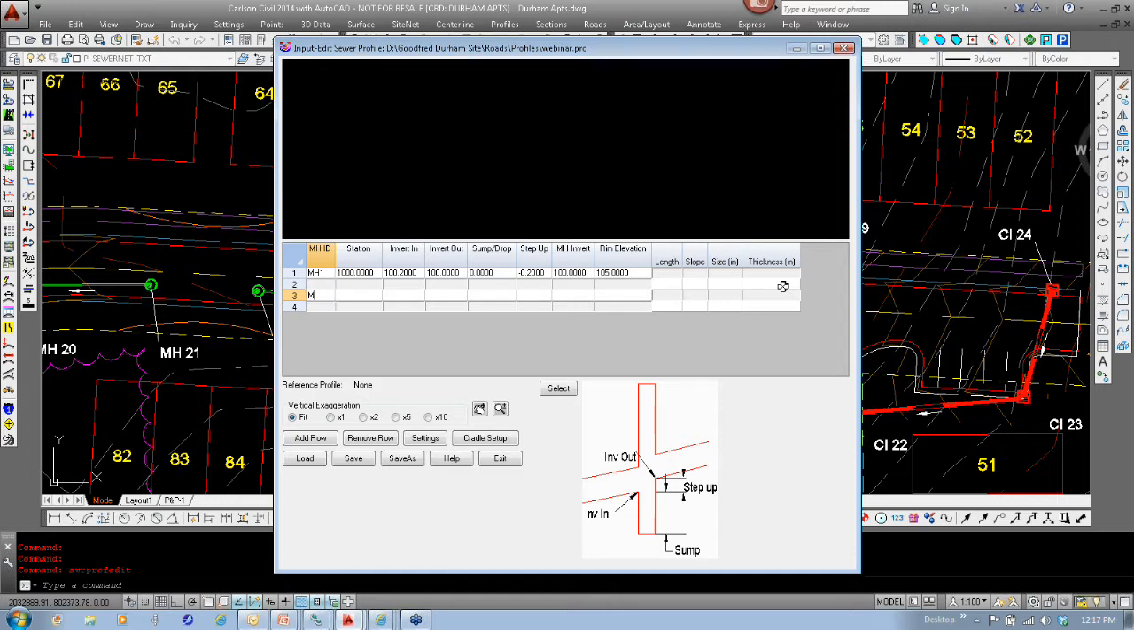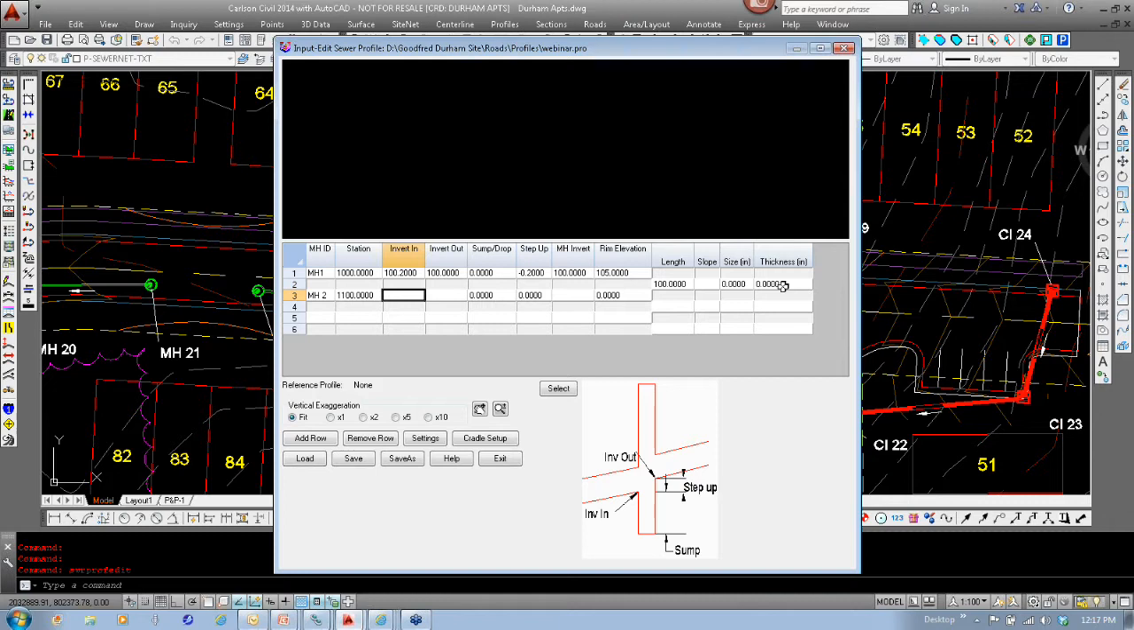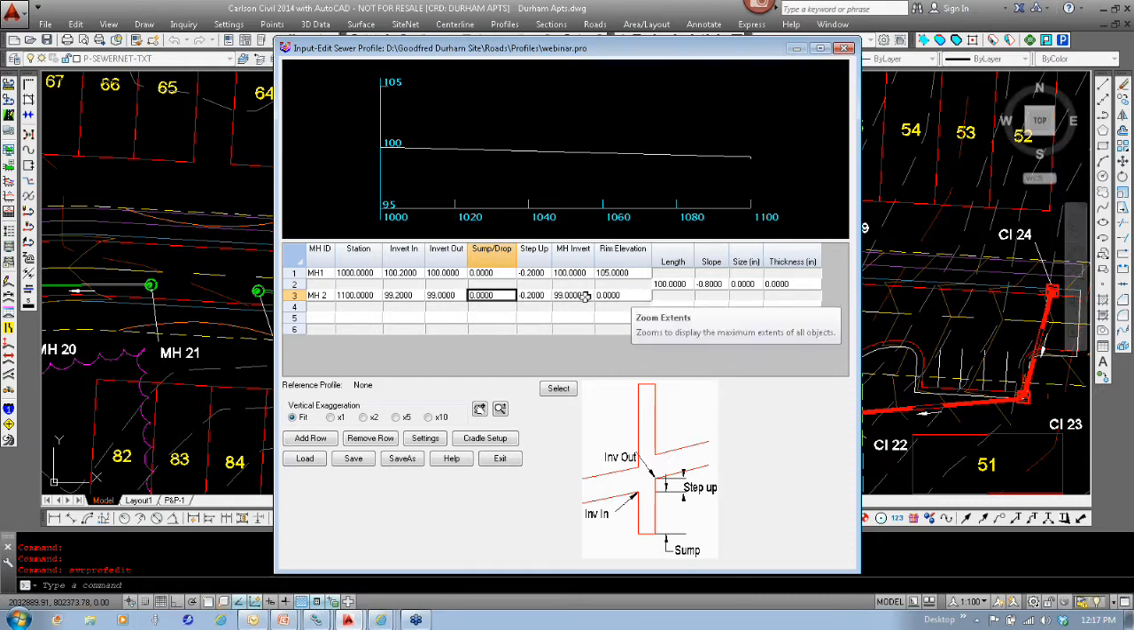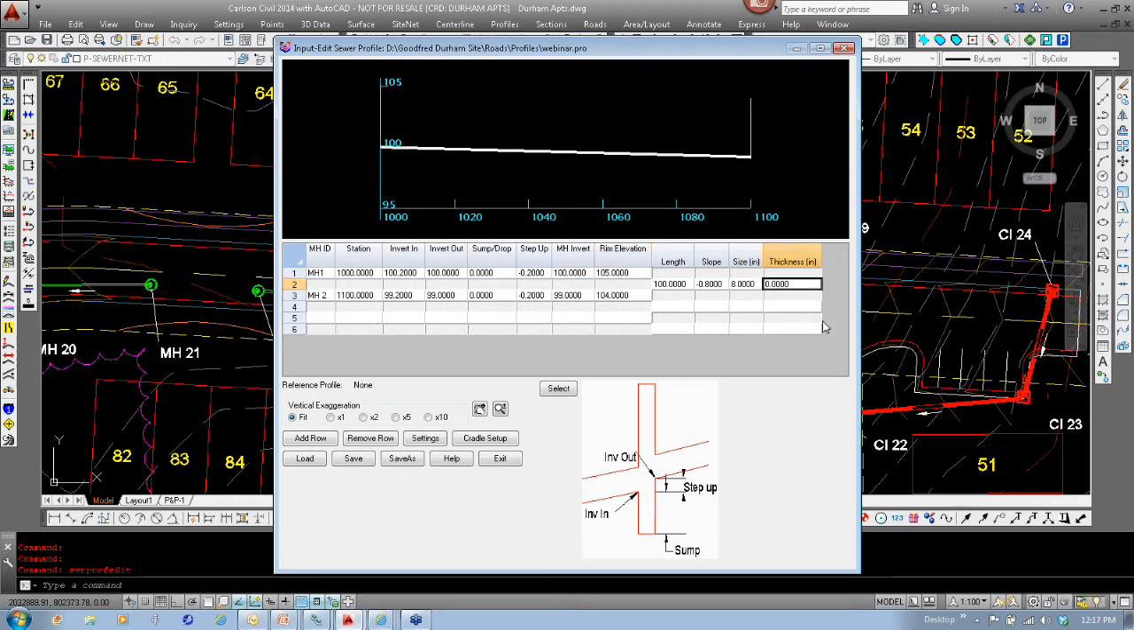in for you. So we can go manhole 2, say 1100. We'll make this 99.2 and 99. And you can see some of the other options are automatically starting to get filled in for you. The step up and the inverts, your rim elevation will make it 104. Now you can also change here by going in and just saying an 8-inch, and let's say your wall thickness is 0.21, and you can keep going.